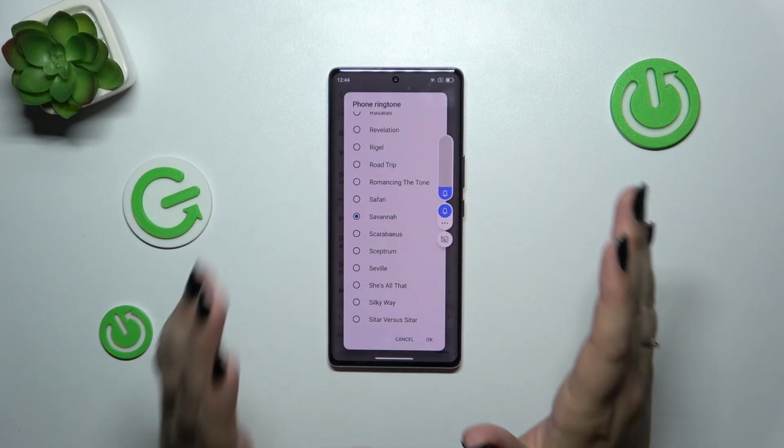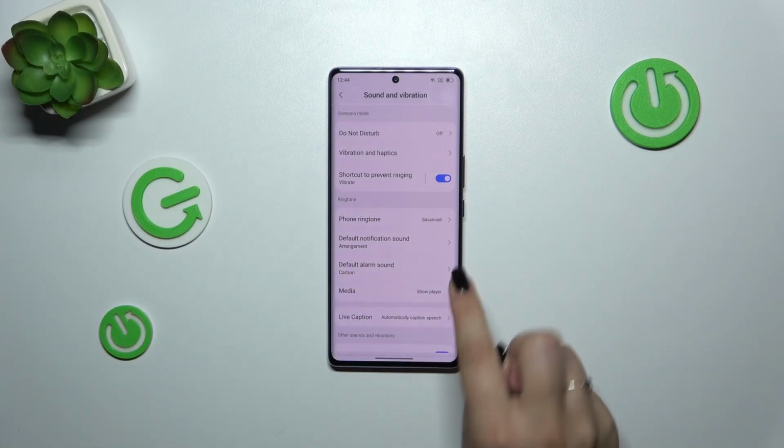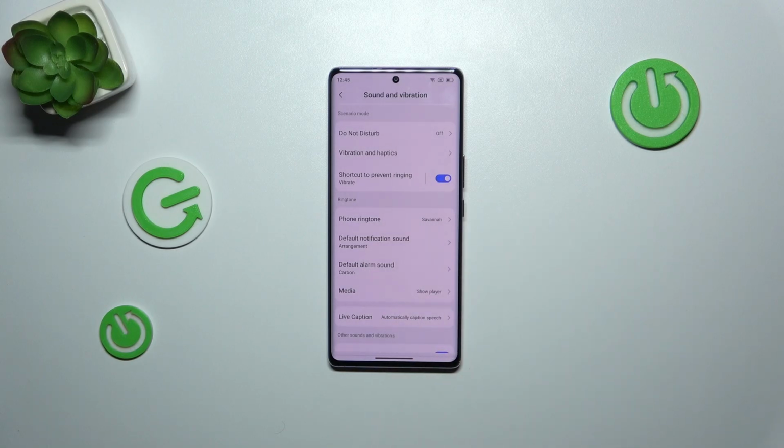So let's pretend I want the Savannah to be applied. Make sure that it is marked and confirm it with OK. As you can see, it will be immediately applied. It is notified right here, which means that from now on, your device will use the chosen ringtone to notify you about the incoming call.